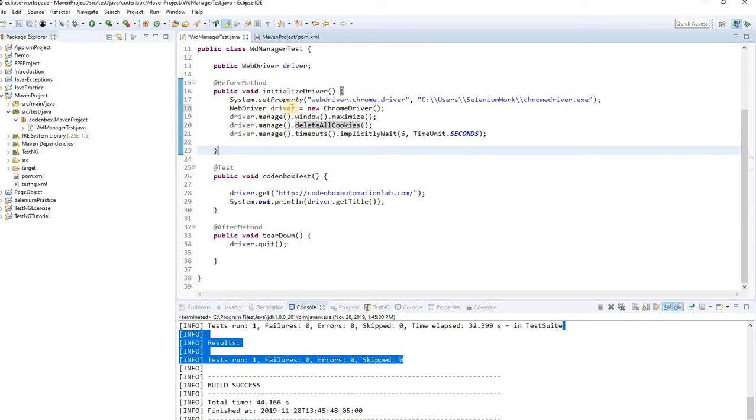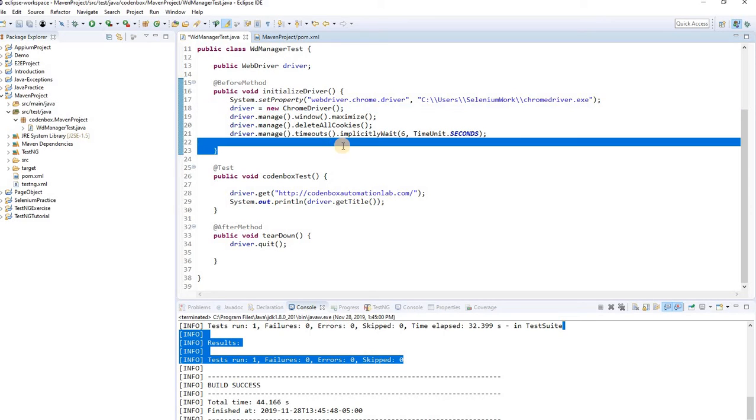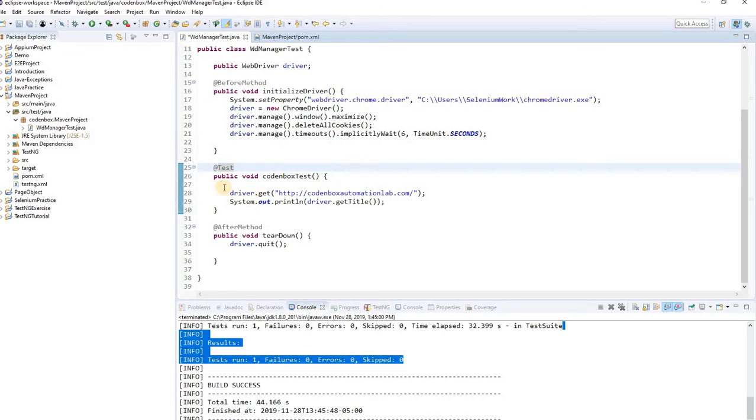From here, since this is the method for initializing the driver, I want to make this driver a global variable. So I just put it over here as public, so that I can use this driver in other methods, right?